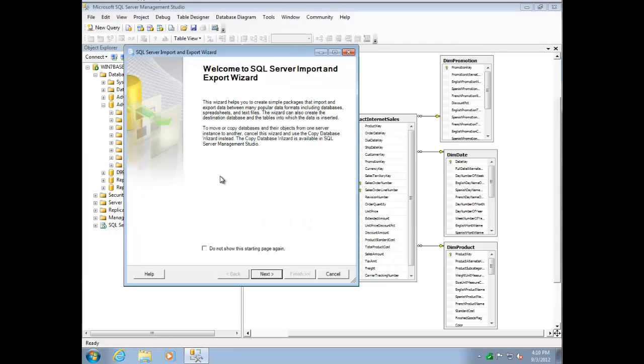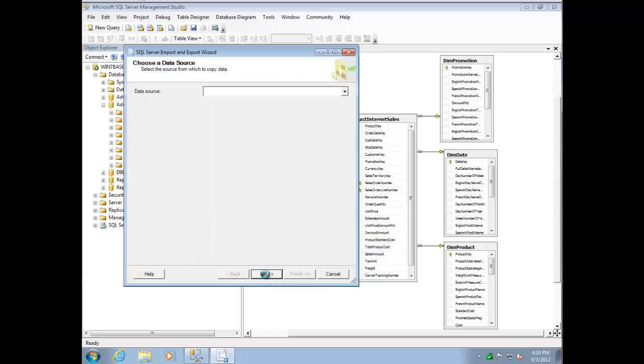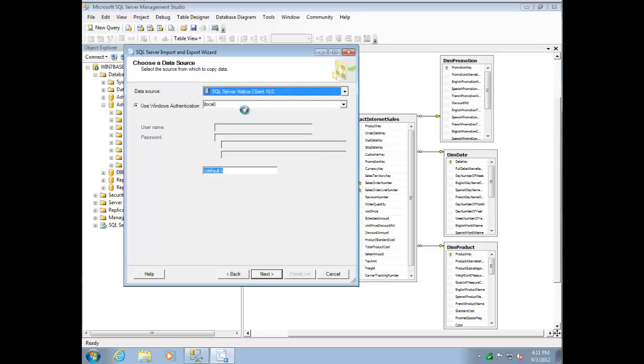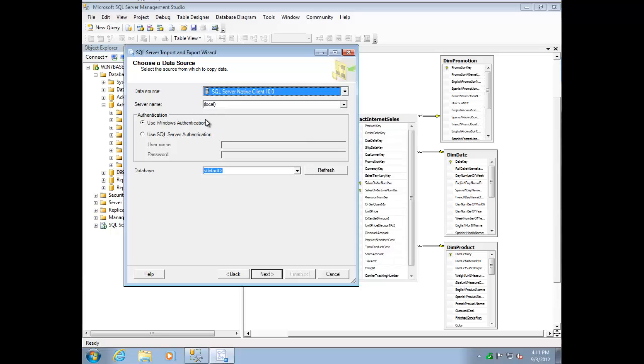When it comes up, this is the SQL Server Import and Export Wizard, and I'm just going to say next here. It's going to grind a little and then it wants to know what the data source is, and it starts out with the SQL client. I'm going to use local instead of typing in my server name, I'm going to use Windows Authentication, and the database is going to be the source that I now want. If I go to the pull down menu, it is the data warehouse for AdventureWorks.